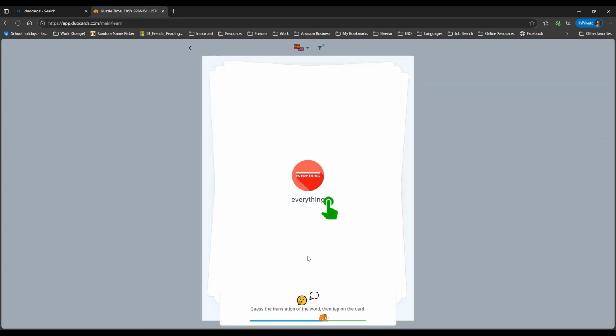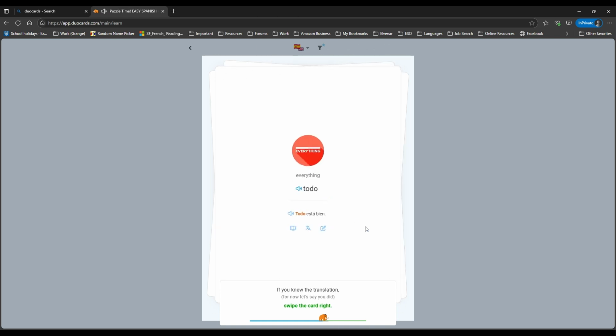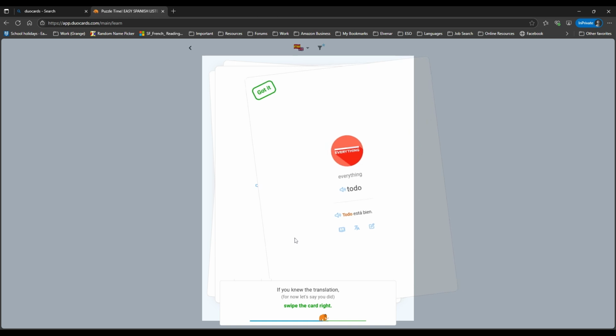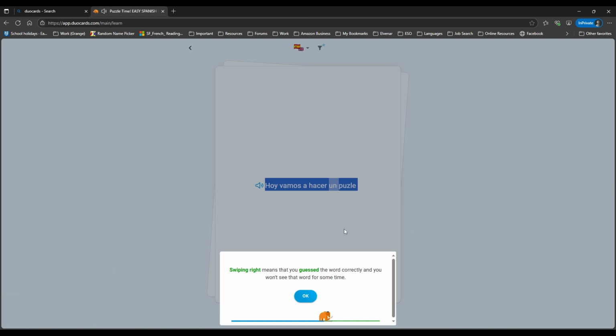So we have the words here. You then tap the card. You give it a guess first. Not so sure on that word. Let's press it. And the word was todo. It says down here, if you knew the translation, and pretend for now you did, swipe the card to the right. And this is your way of telling the website, yes, I was confident on that word. Swiping right means that you guessed the word correctly and you won't see that word for some time.